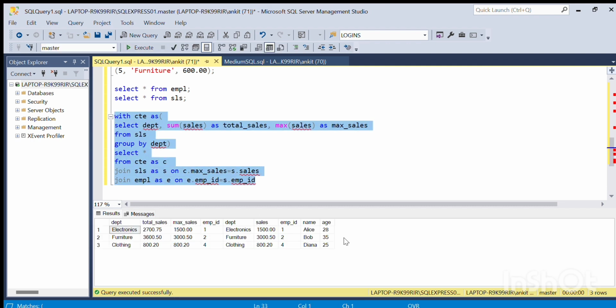So now if I join this, see I am getting the employee details, right? So it is employee ID 1, who has generated the maximum sale of 1500 for the electronics department. Previously I took the example of the furniture department, so let's focus on that. This is employee ID 2. He has generated sales of 3000, and the details are here, right? And parallelly I am also getting the total sales made by the particular department.